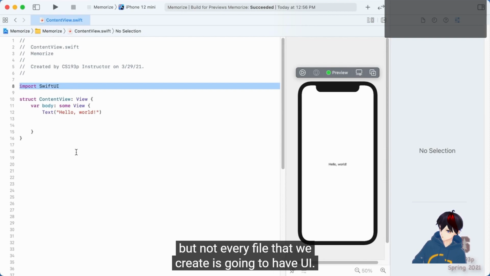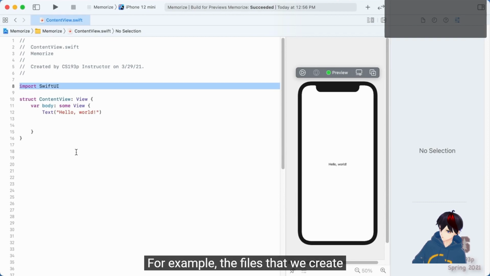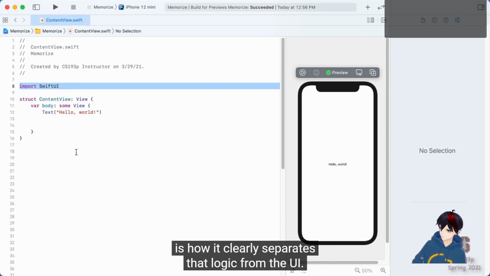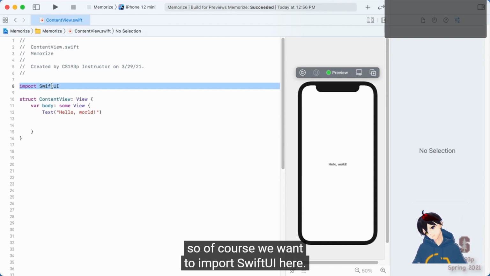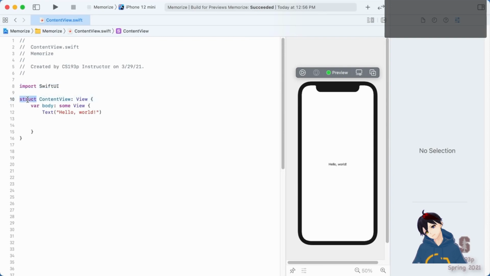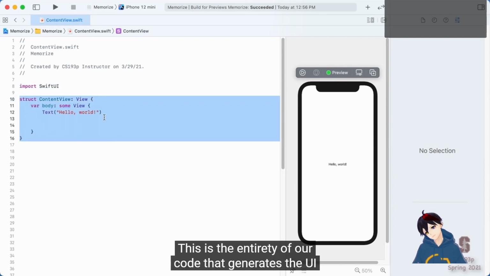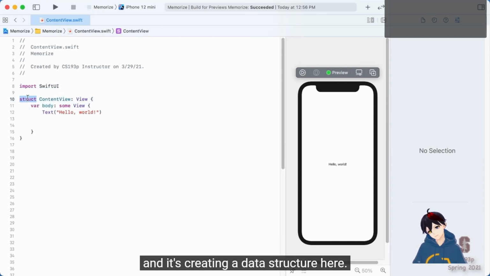But not every file that we create is going to have UI. For example, the files that we create that do the logic of our game, that actually match cards and keep score, that is not UI. That is logic, and that will not be importing SwiftUI. And one of the great things about SwiftUI is how it clearly separates that logic from the UI. But here, we're working on UI. We're not even going to start doing our game logic until next week, so this is all UI. So of course, we want to import SwiftUI here. This is the entirety of our code that generates the UI, and it's creating a data structure here.